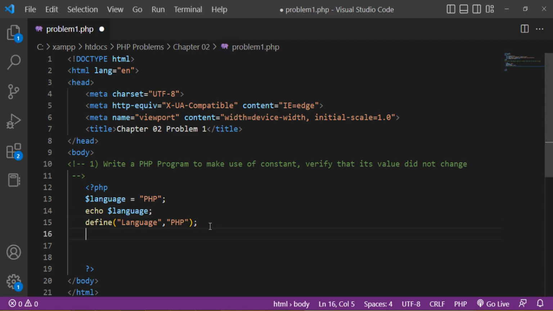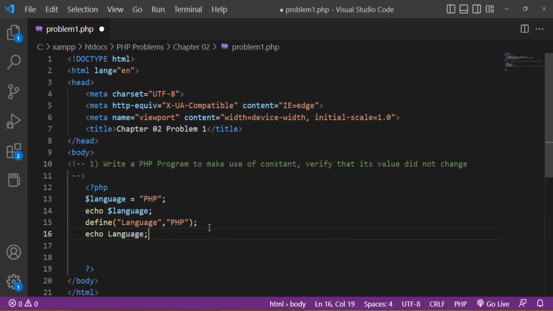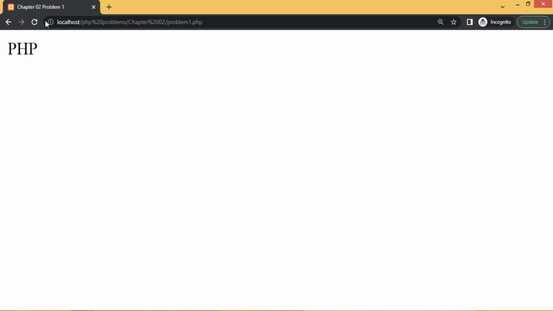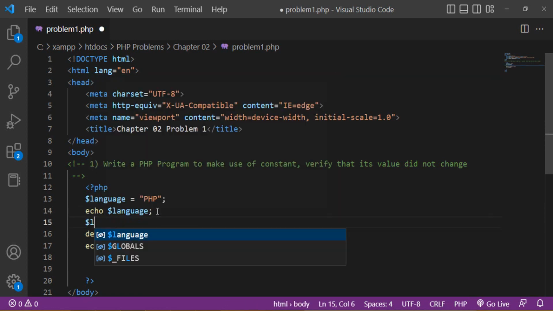So when I echo language, I have tried PHP. You can see that this second PHP is coming from this constant value, but the first PHP is coming from this variable value. So this is the difference. For example, I want to change its value.